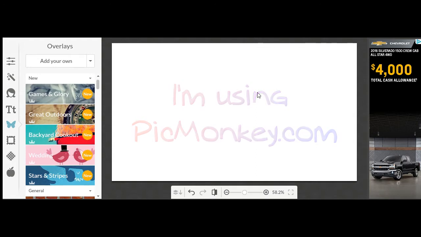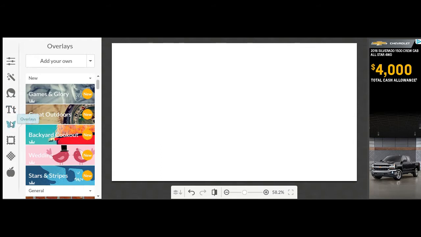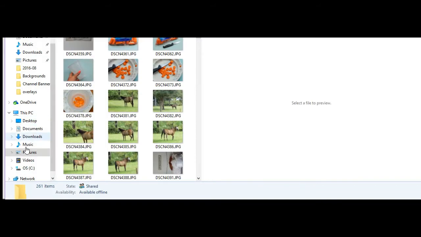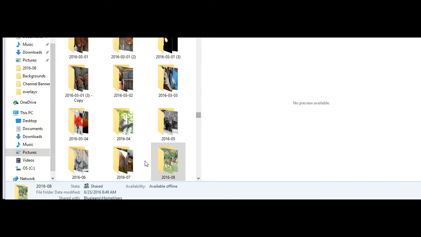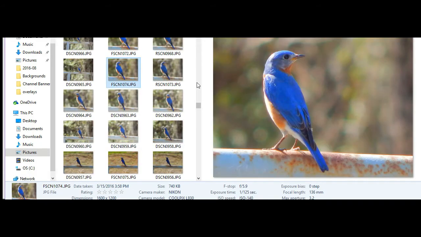So I'm just starting out with a blank white canvas just to show you guys. So I'm going to head over to the overlays little section, which is the butterfly, and I'm going to add your own, and I'm just going to grab a picture really quick to demonstrate. Okay, so I'm just going to use this picture I took of a bluebird a few months ago.